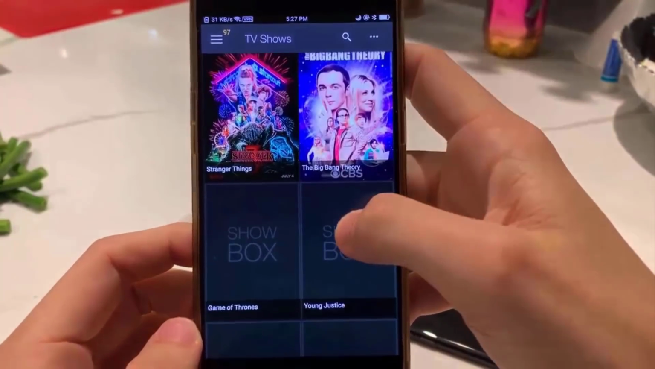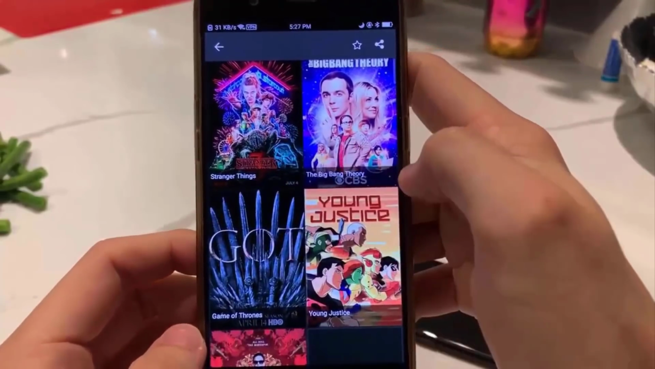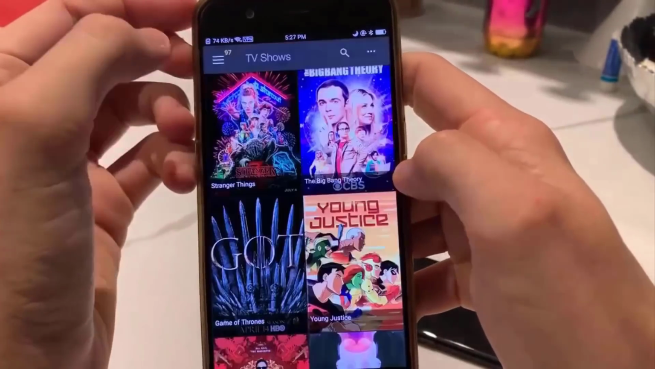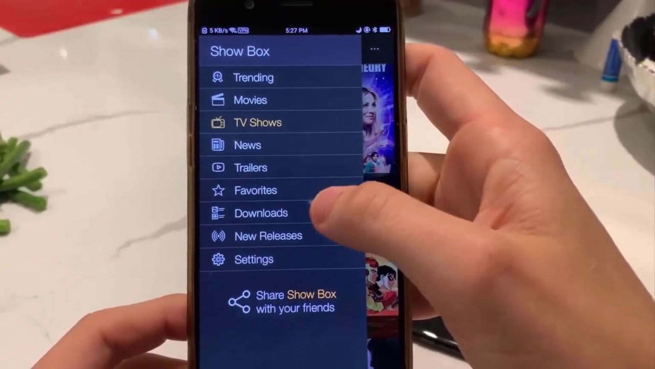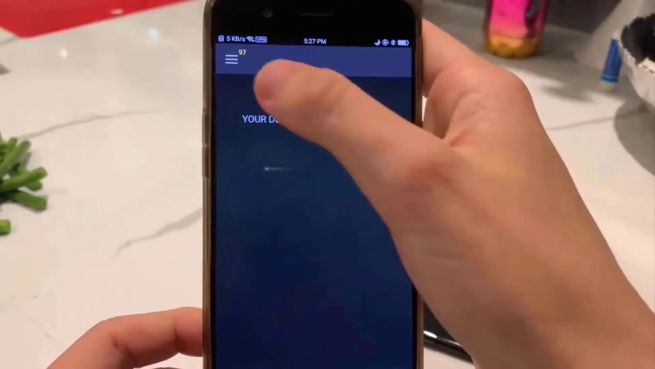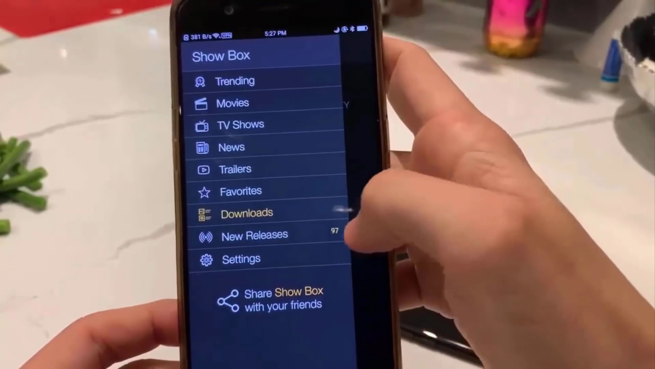So guys, we've also got TV shows here. We've got the new season 3 of Stranger Things you can watch. And this is working on Android and iOS devices. It's a simple app injection. As you can see, I've got the downloads list right there.